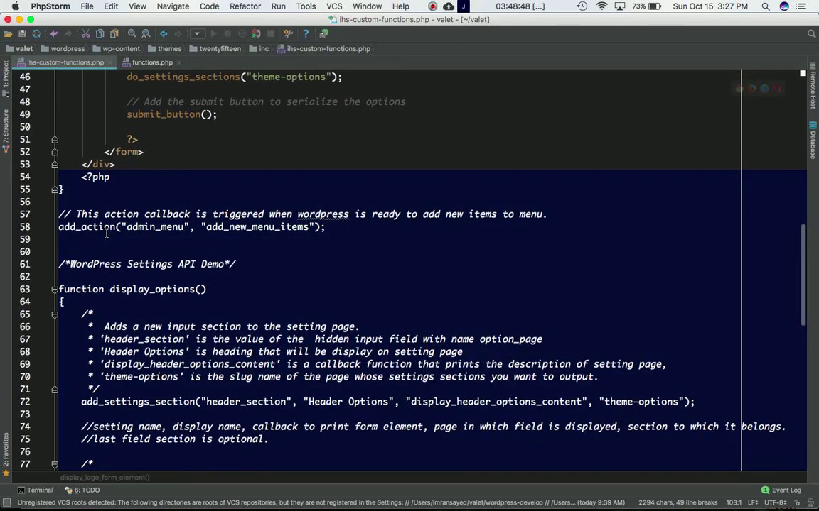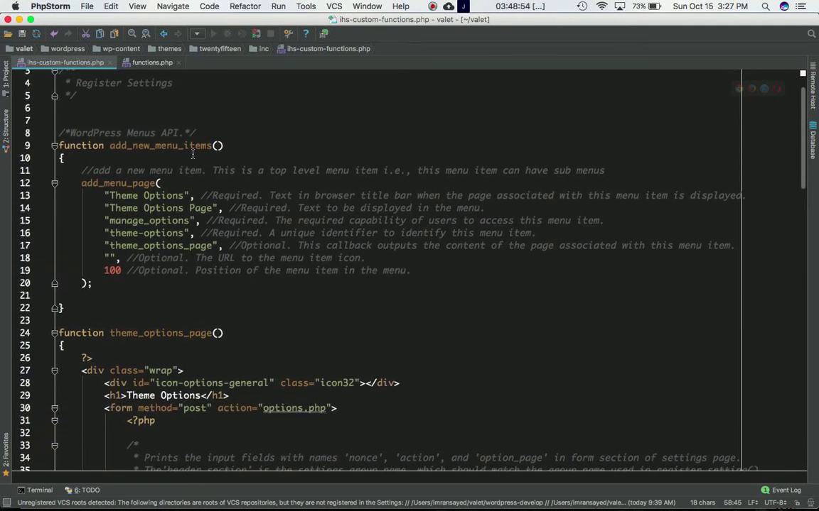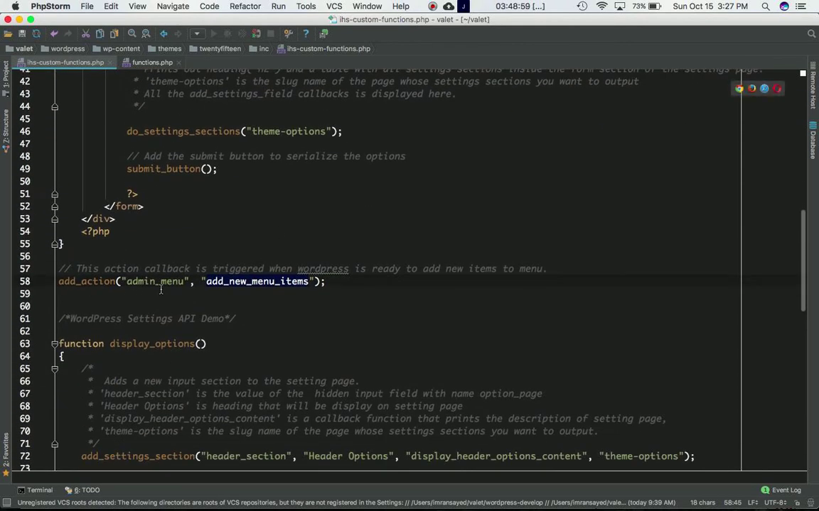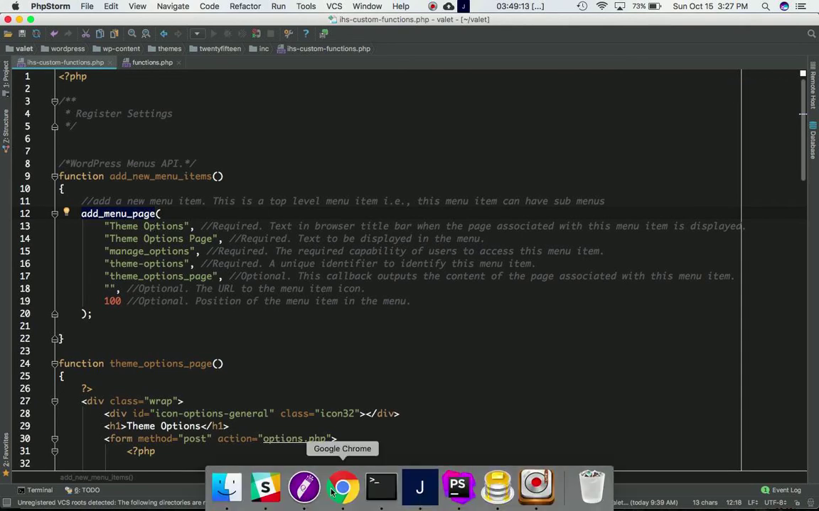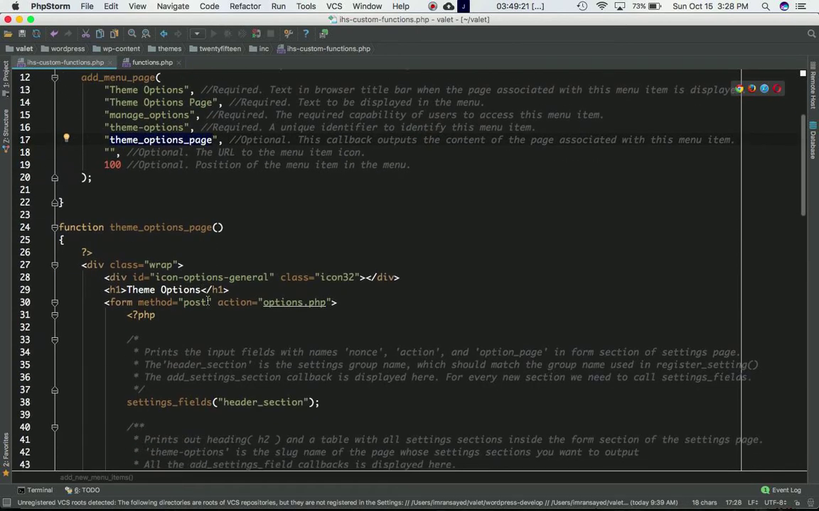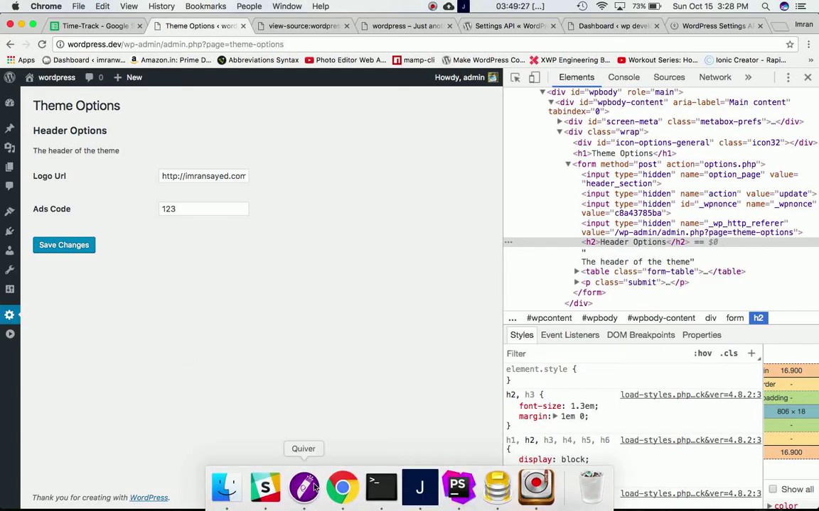Okay, and then we're using add action basically to call our add new menu item function. Okay, so this function right here. Okay, just a little bit of recap. So add action function basically has got a hook admin menu. When the script reaches admin menu, it's going to call the add new menu item function. Add new menu item function, when it's called, it's going to call the add menu page to create the page right here, this page, and it's going to call the theme option page function. Theme option page function is going to display all the contents here, right here.